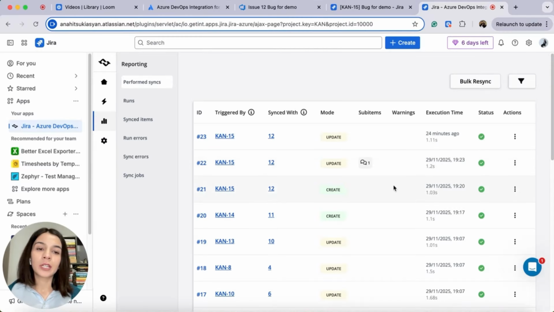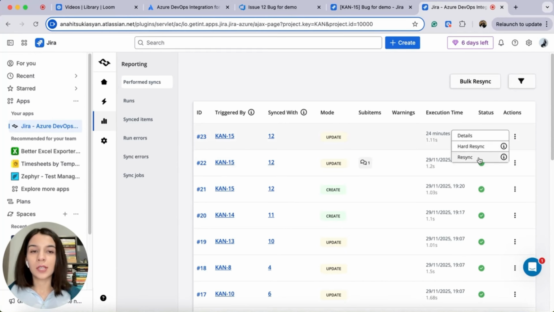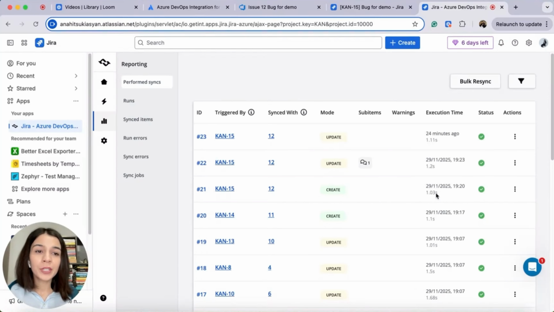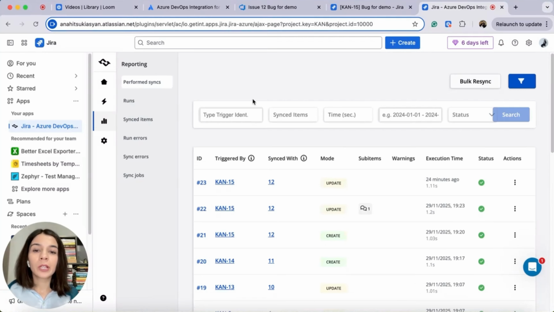Any sub items and warnings you may have. We have execution time for some thorough checking. We have status, either it was success or somehow error or rejected. We have actions here for details, hard synchronization, and resynchronization. And also, besides all this, you can see here on the right side that we have a filter option, which will help you to narrow down the events and find more easily exactly what you're looking for.